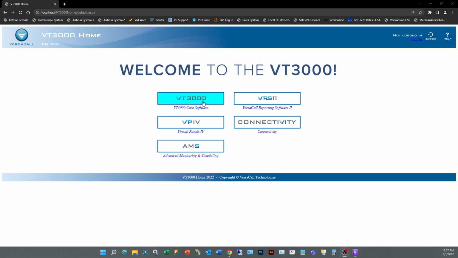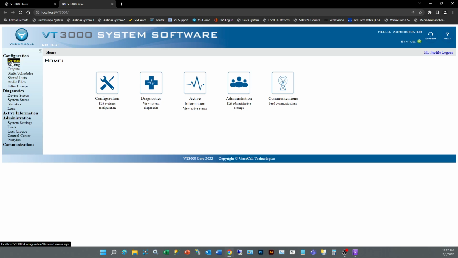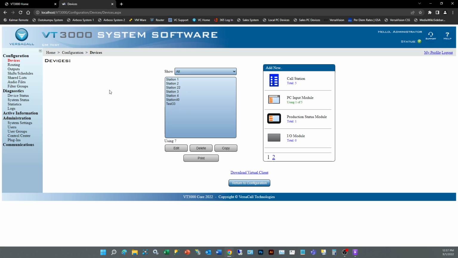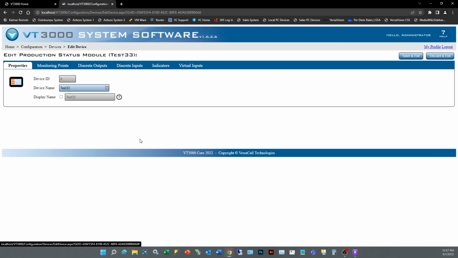From your main page here, we're going to select the core software, and what we want to be in is devices, so we can select that here, or we can use the icons to navigate, so configuration and devices. And I'm going to use this existing device that has alarms on it, so click there, I'm going to hit edit. And you could also use this same process on a new device. You would just do it at the time when you were creating it.